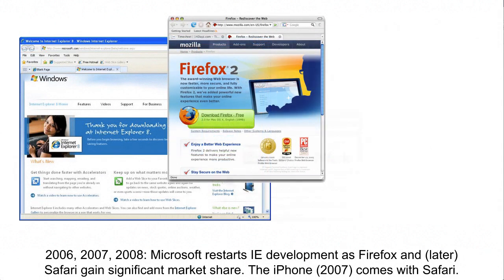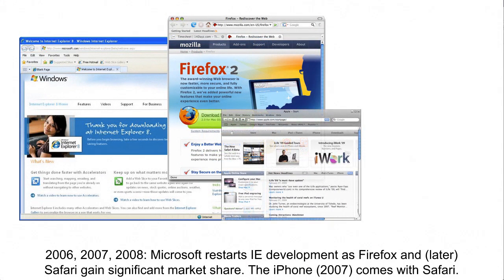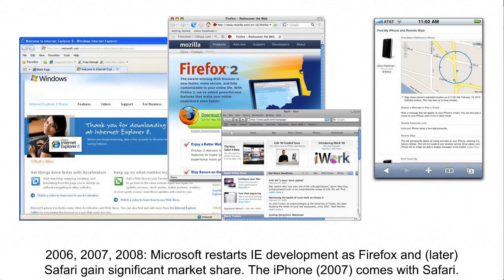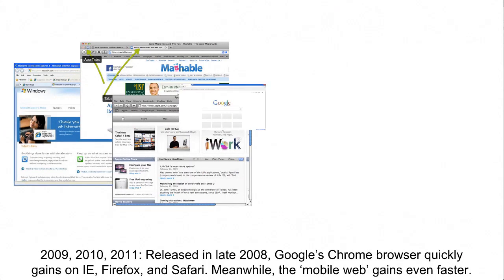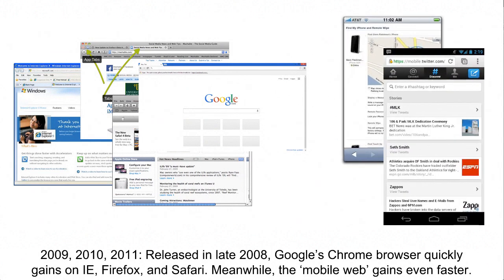In the second half of the decade, competition heated up again, with Microsoft restarting the IE project, Firefox slowly gaining market share, and new browsers like Safari entering the field. Notably, the new iPhone, introduced in 2007, came with Safari, kicking off the modern age of the mobile web. In late 2008, Google joined in, releasing the Chrome web browser, which quickly became a major player in the field. However, the fastest gains are being made by mobile web browsers on iOS and Android.